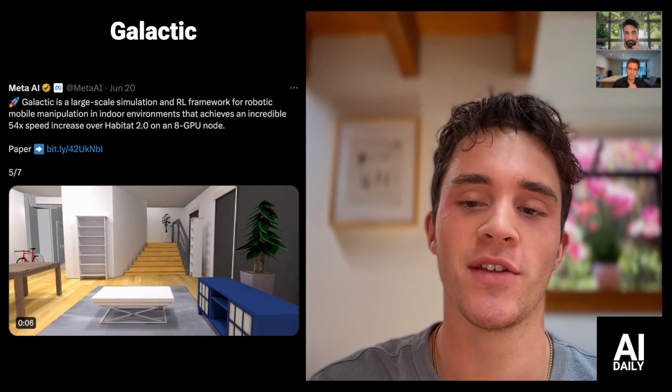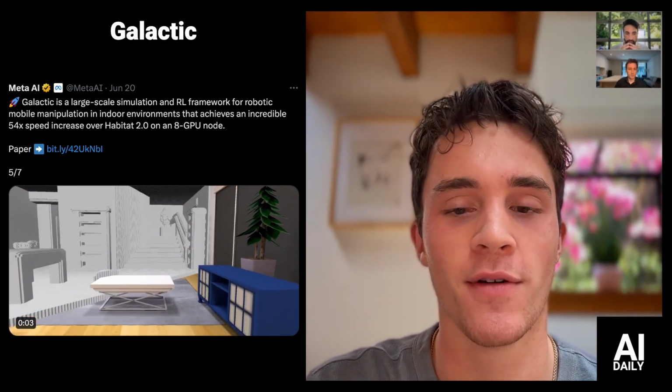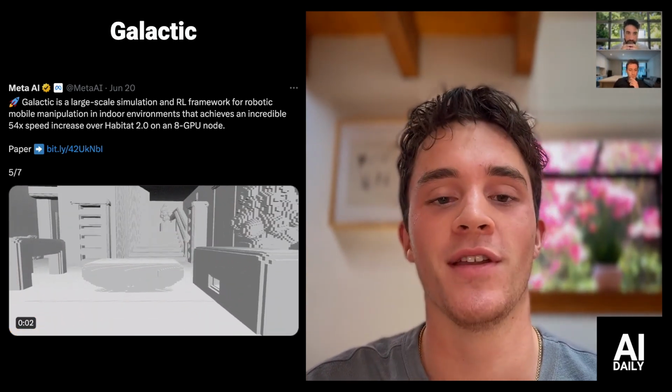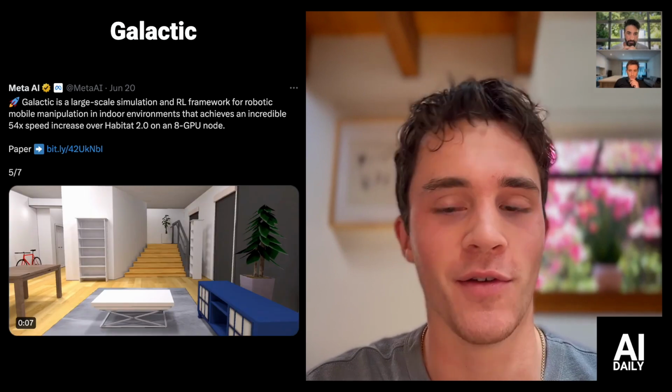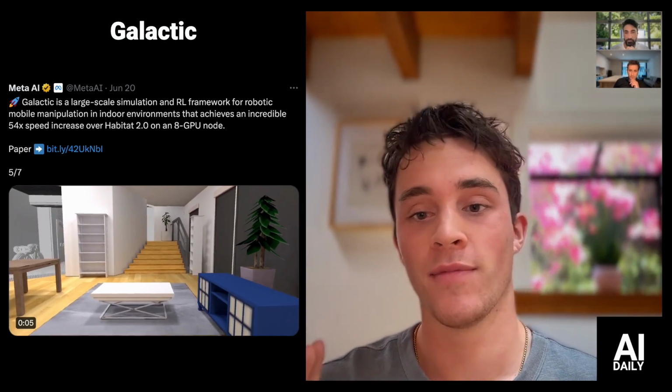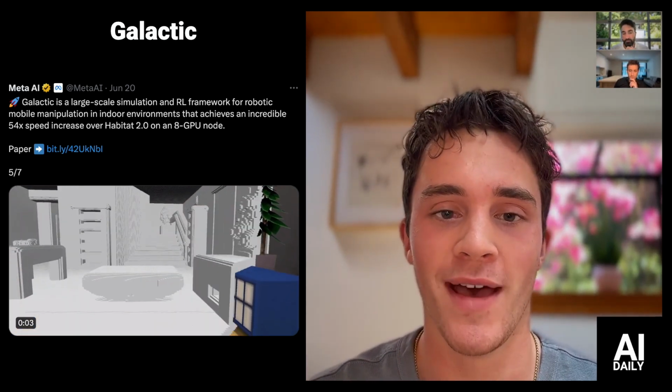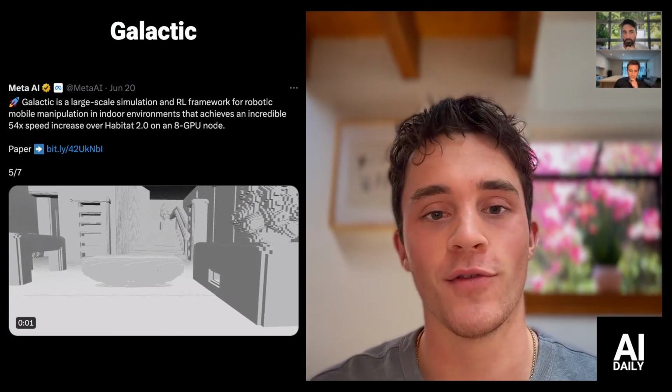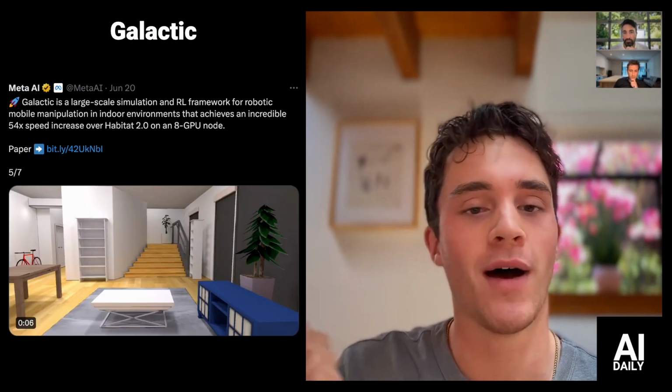Next up, we have Galactic. Galactic is a large-scale simulation and reinforcement learning framework for robotic mobile manipulation in indoor environments. Essentially, they built a very large-scale framework that iterates over and over to train a robot to move objects in an environment.